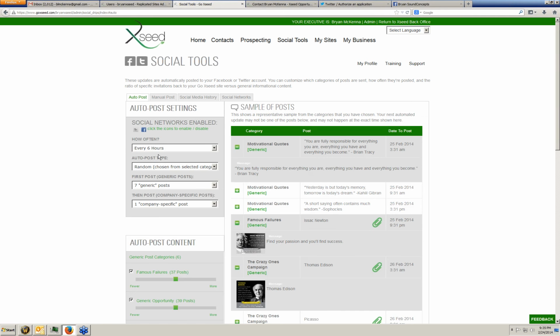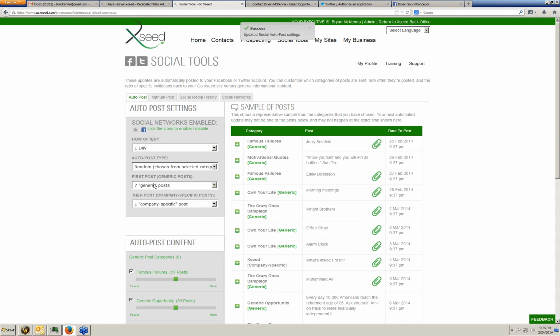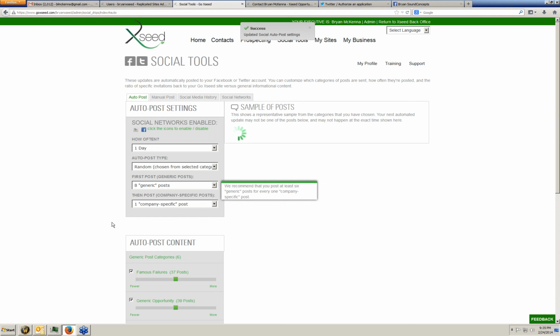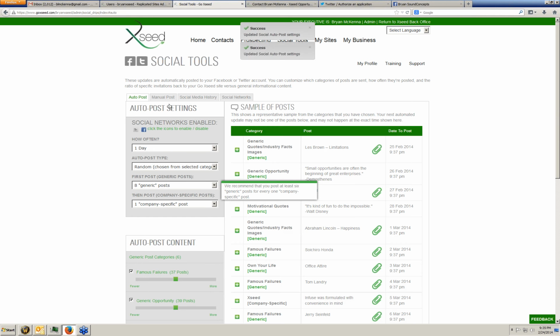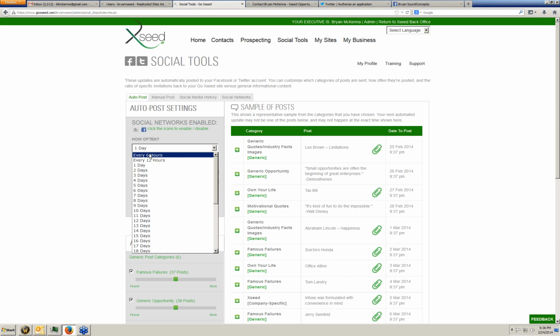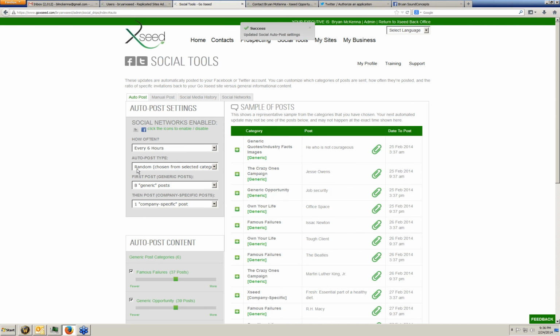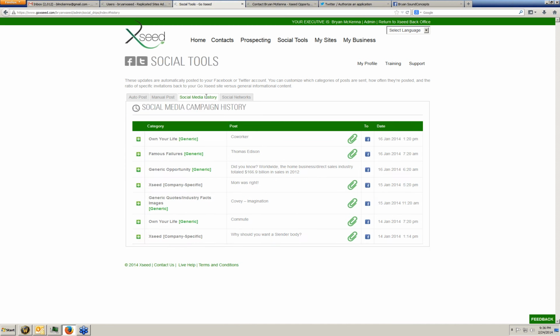What a lot of times happens when somebody first comes in, they leave it at once a day, they still have it at 8 generics. They do a manual post and then they notice that their system's not auto posting for them. That's because you've done a manual post already for the day, so the system's not going to do that auto post. So if you do want to do some manual posts on top of letting the system kind of have its fun, randomly pick stuff for you, set it for every 6 hours. Get in there and do 1 or 2 manual posts and then let the system do the 2 other auto posts for you.